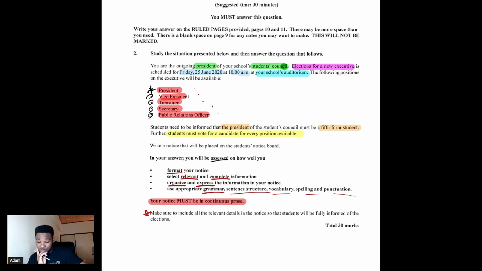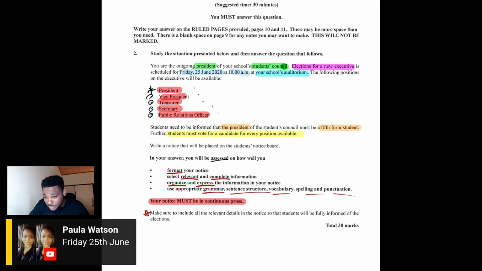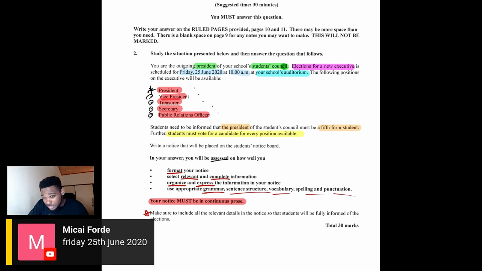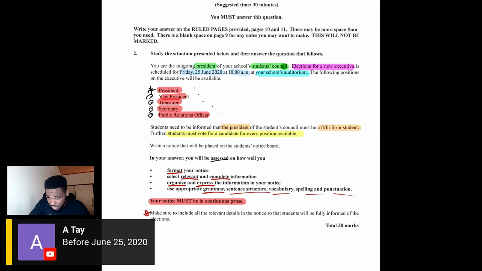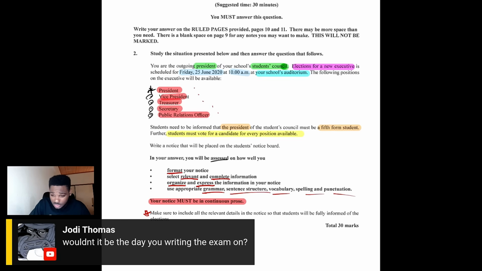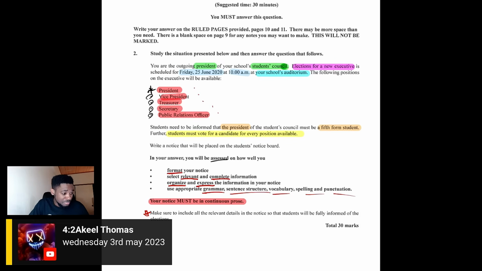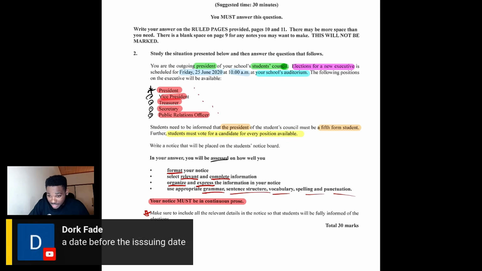Somebody says Friday, June 25th. My goodness, I can't believe it. So many people talking about June 25th. Oh my gosh. You cannot be the student council president if you are saying June 25th. What are you talking about? What is the date, guys? The day writing the exam? Not at all. That date might be wrong. Someone says Wednesday, the 3rd of May. Oh boy. Dork has it. Dorkfield has it.